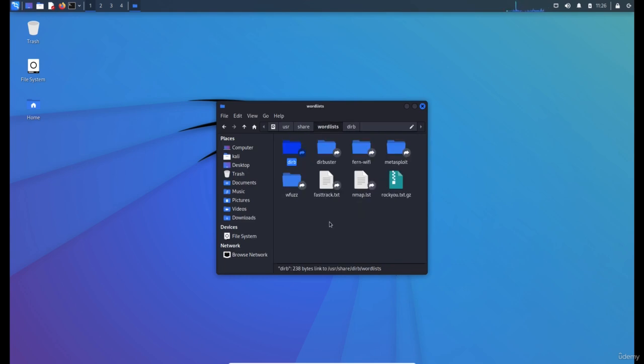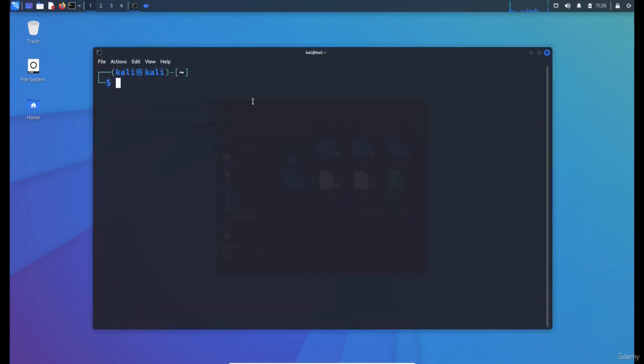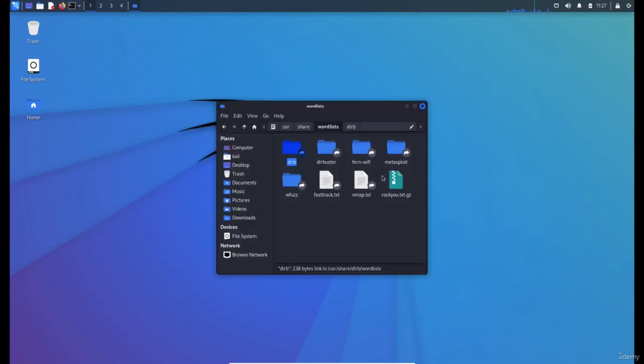Now, if you want some additional ones, you can run sudo apt update and the command sudo apt install seclists, which will install more security lists on your system. But by default, you should already be able to do a lot of scanning because, as you saw, there are a lot of files in the directories dirb and dirbuster, which you can use for automated scans.